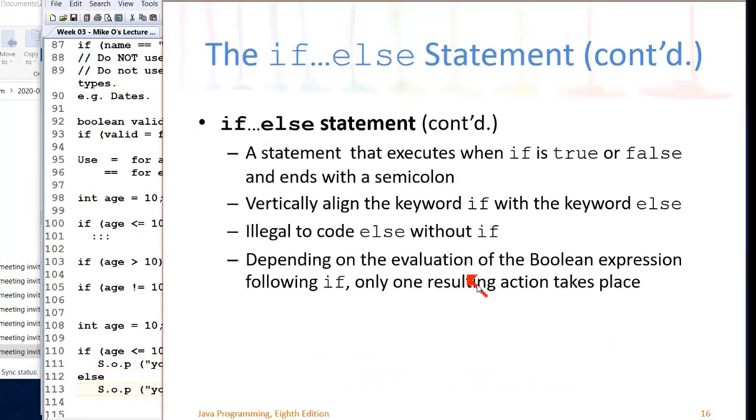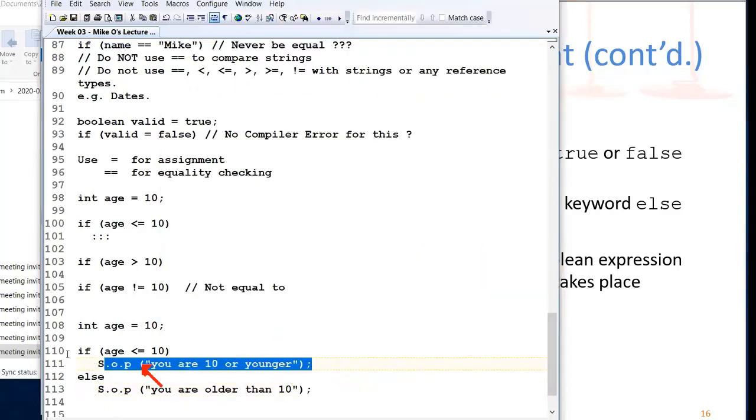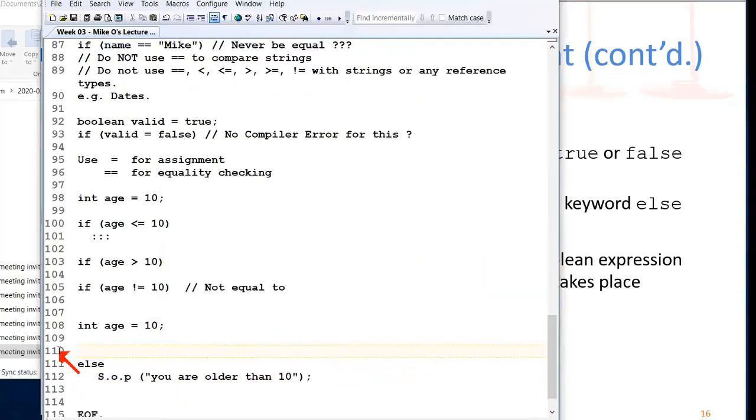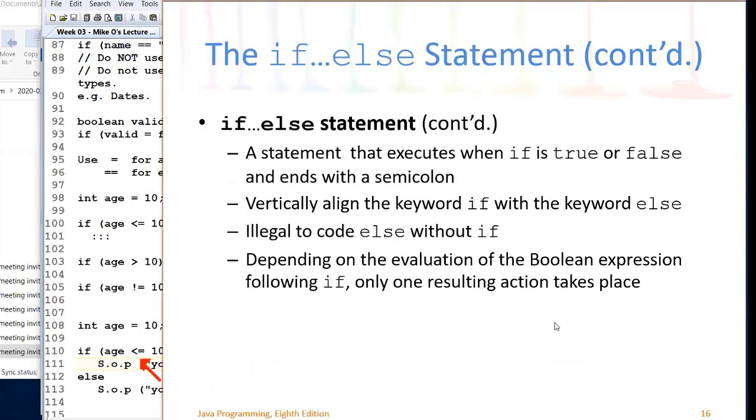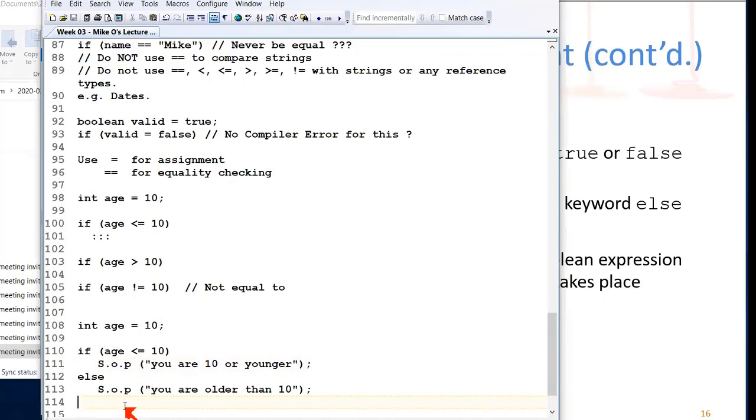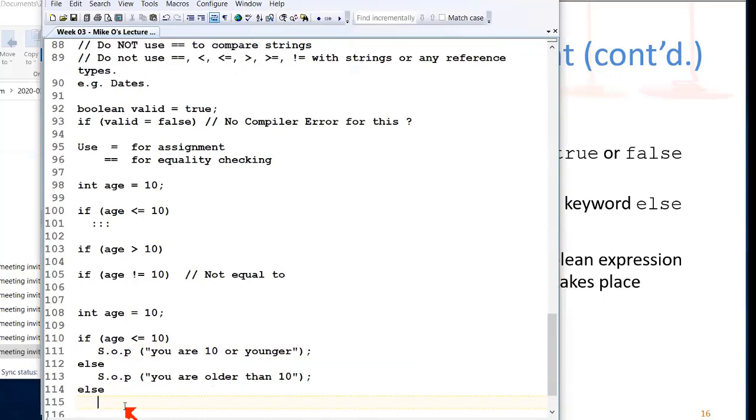It's illegal to use the else keyword without the if. So if I just try and do this, that would be a compilation error. You've got to have an if if you're going to use an else. They're going to match up. And if I try and do this as well, this would be an error. You can't have if else and then something else, whatever. That would also be an error because I've got an if and two elses. That's not allowed.